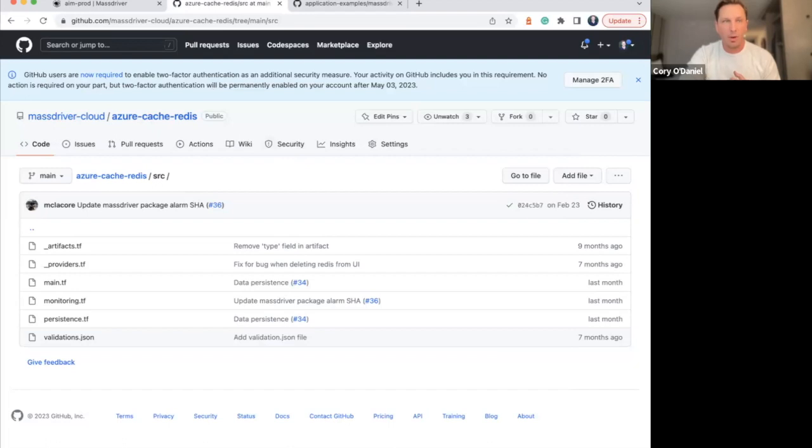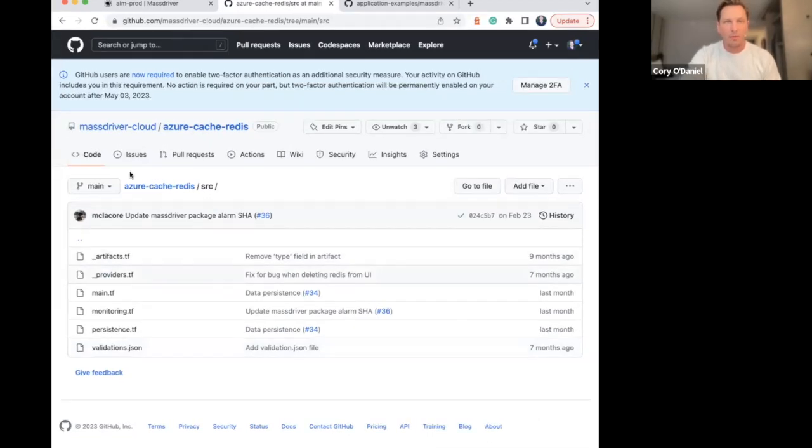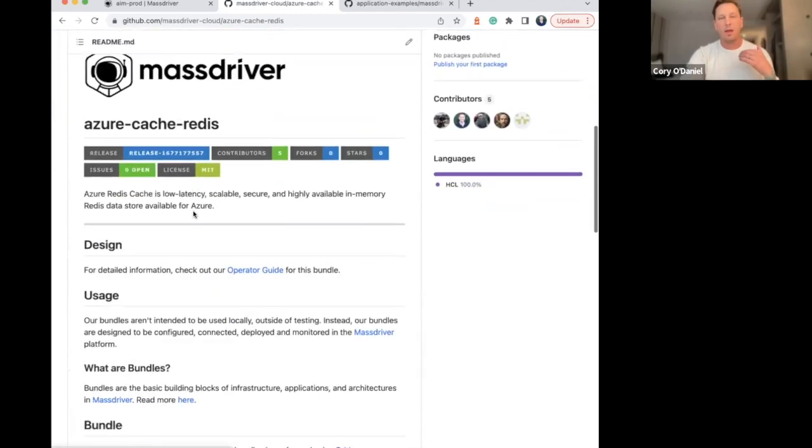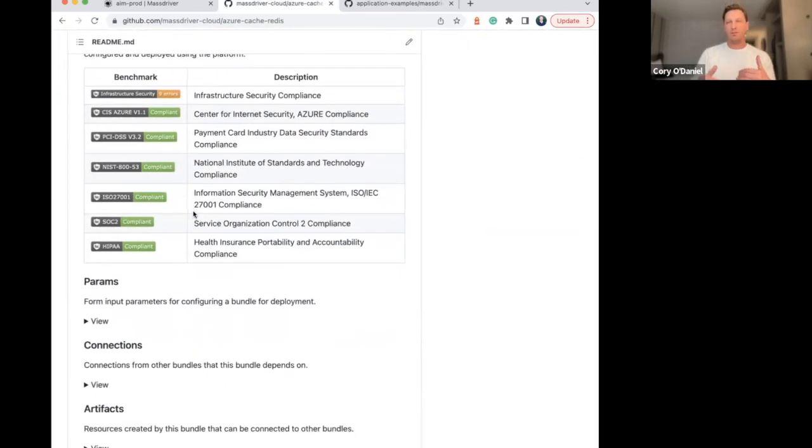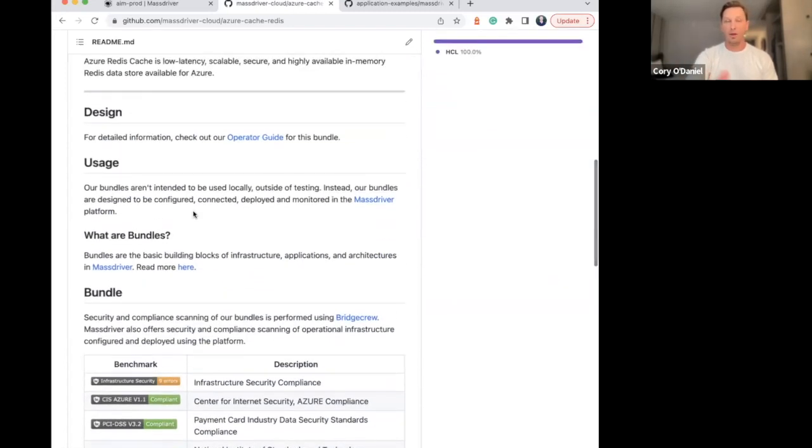Cool. So we'll go ahead and look through a couple of these real quick. One of the first things to note is that we actually do a lot of work to make sure that the infrastructure in the bundles or modules that we open source is secure and compliant by default. So we strive for CIS, PCI, NIST, ISO, SOC 2, and HIPAA compliance by default for everything that we ship. We will register a bug or an issue in GitHub as something that we need to fix if any of these fall out of compliance. So you get a good base level of compliance and security using the bundles that we develop, whether you use Massdriver or if you're just using them in your own Terraform modules.